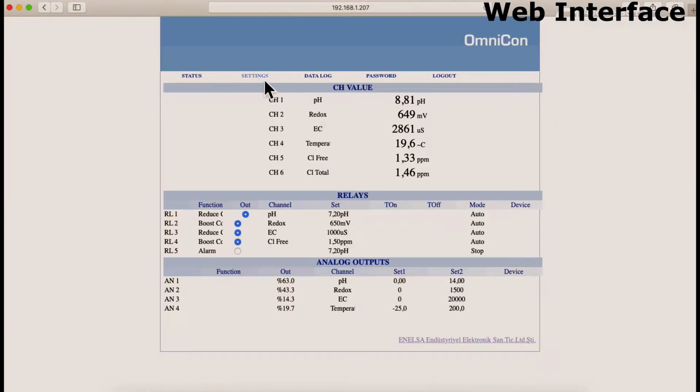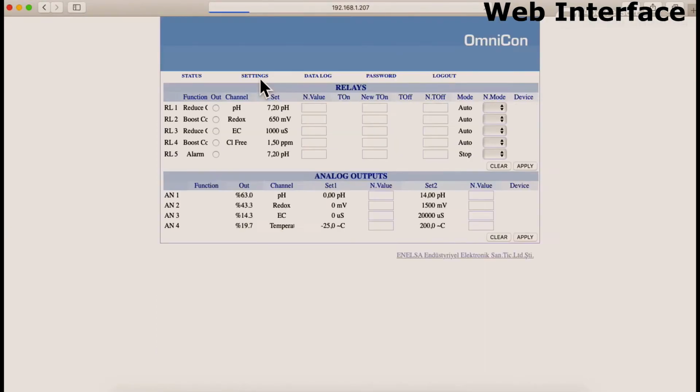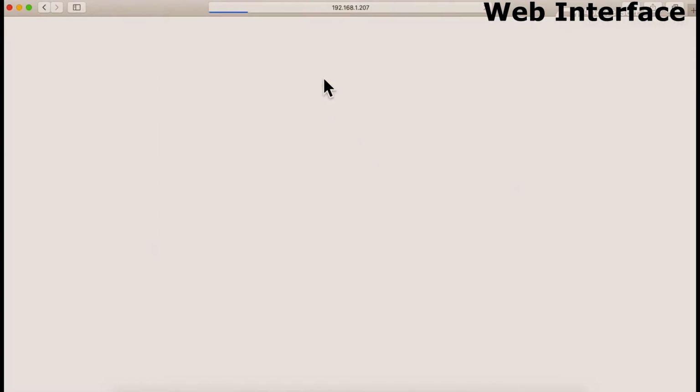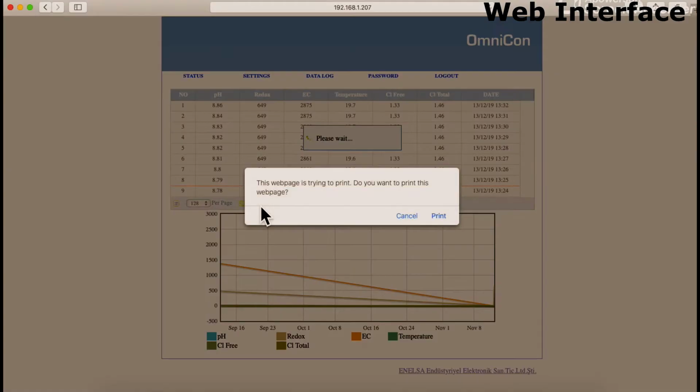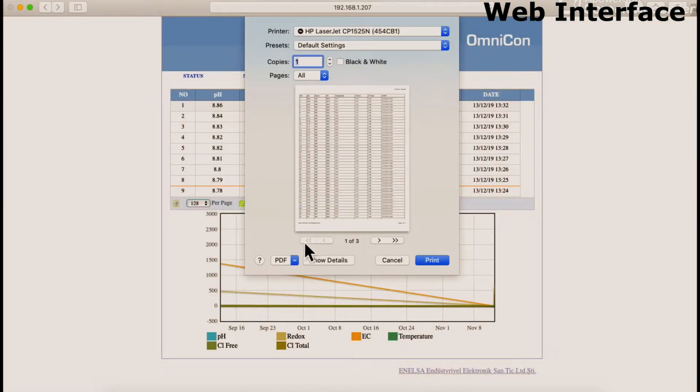Omnicon hosts a web server inside. With static IP, parameters can be monitored remotely through the web interface. Over the web interface, the operating status of the relays can be adjusted. Set values can be set. Retrospective records can be seen and checked on the graphic. Each measured parameter can be saved to your computer as a PDF file.